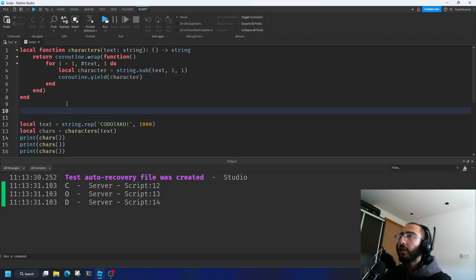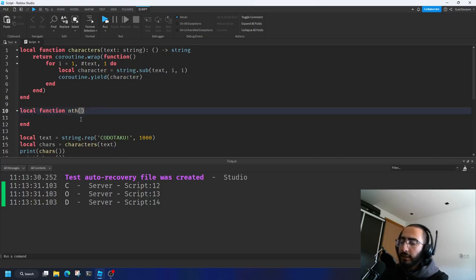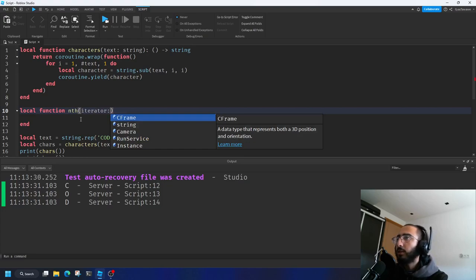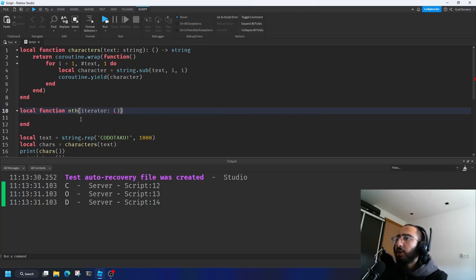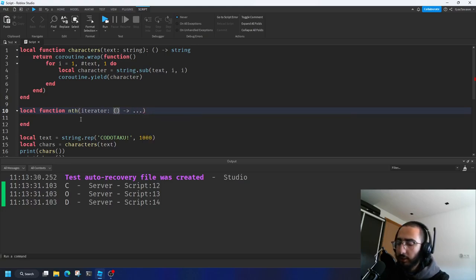Now we could also make some iterator, or let's say we want to get the nth character using that iterator, of course lazily evaluated. How can we do that? Well, we're gonna make a function called nth, or you can call it whichever, I just called it that. And essentially, it's going to get a kind of iterator of some sort, right? And that iterator will, of course, be a function, which can get anything and can return anything.